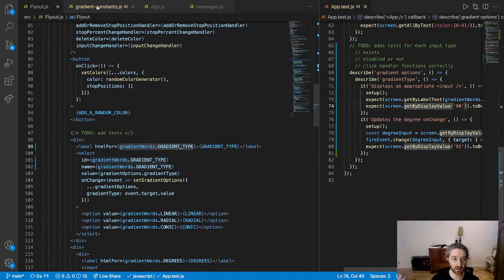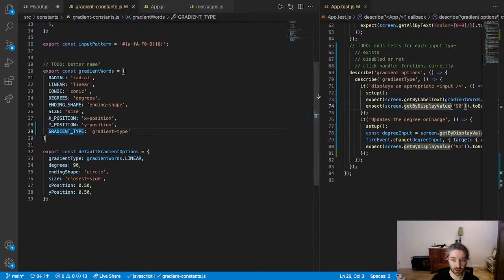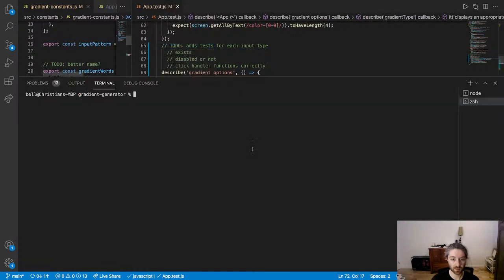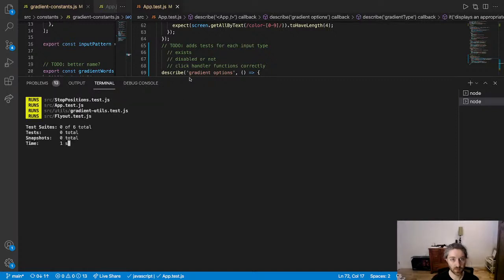This would be, do we have gradient words in there? Yes, gradient words dot linear. Screen get by display value, gradient words dot linear to be in the document. When we run that one, copy relative paths. So when we yarn test, I technically don't need to run all of them. I only need app.test.